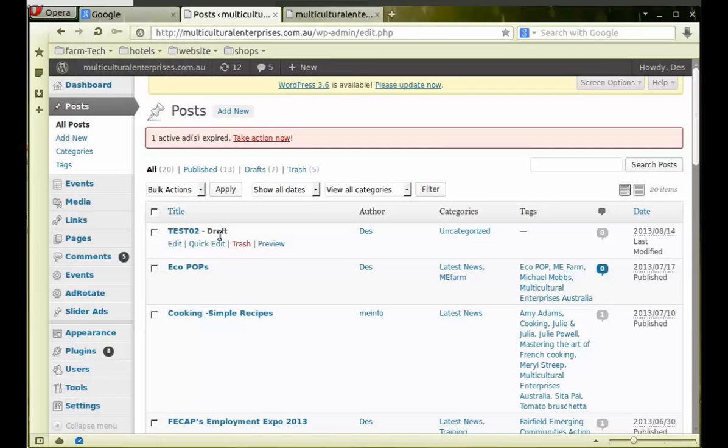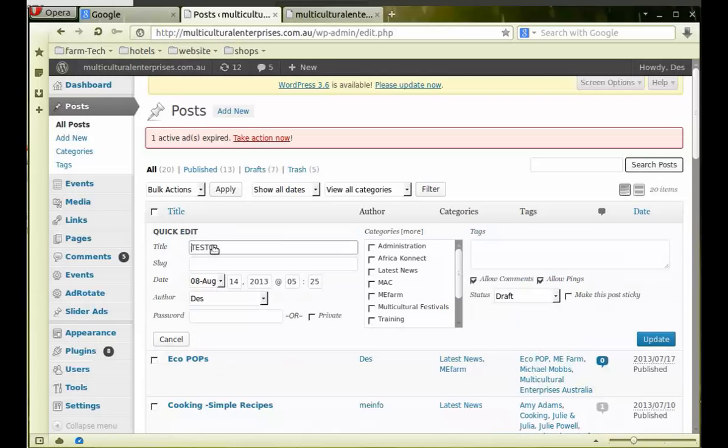Test 02 draft. Okay, you press edit, you go back to the same page, so you can edit. Quick edit will allow you to have a look at this particular part of the content. You can change the title, you can change the slug, okay, the date, okay, you can change the date.